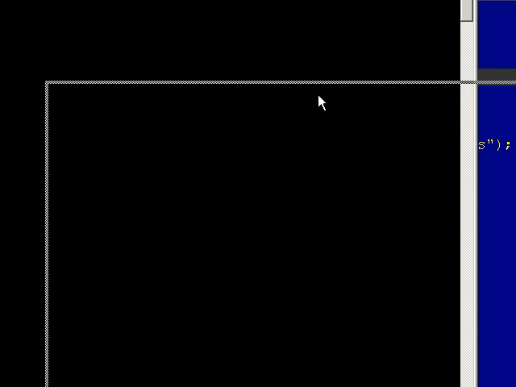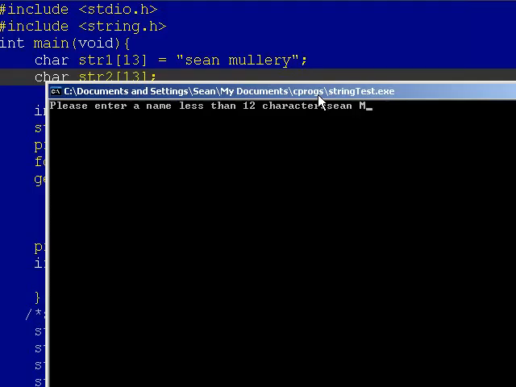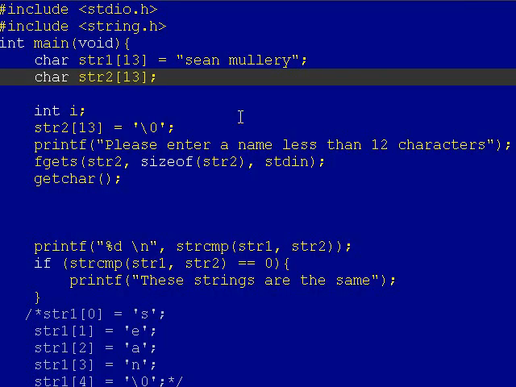And Sean Mullery, and you can see that the strings are the same. So that one will work with the spaces in it. So it's an alternative to the scanf whenever you're going to have spaces in it. If you want to stick it all in one go.